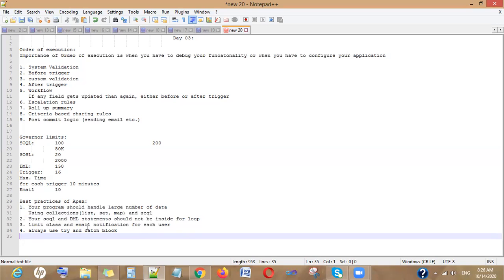Whatever programming we learn, we will use try catch in each and every piece: for your trigger handler classes, test classes, and asynchronous programming. We will use try catch.